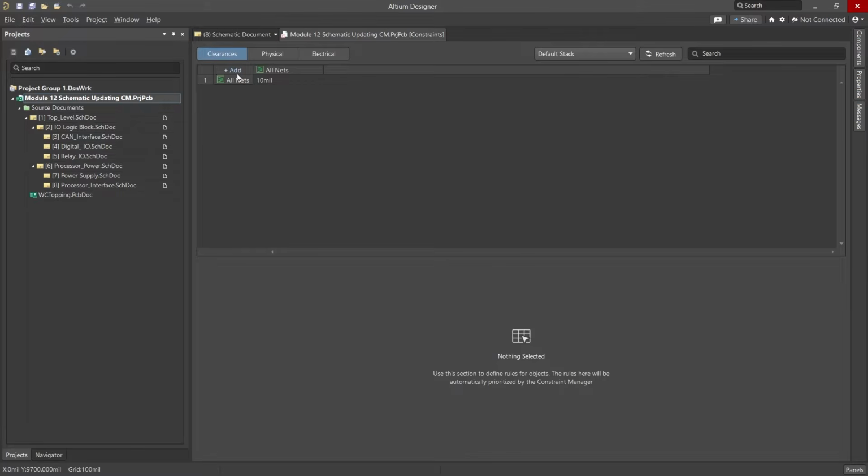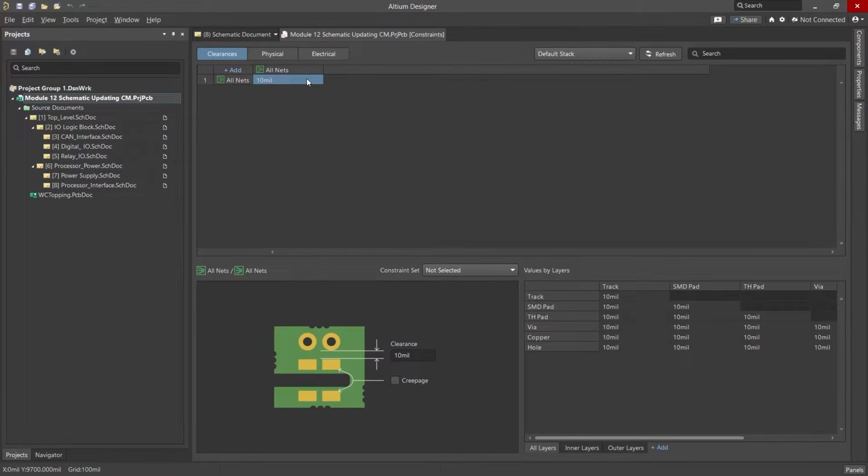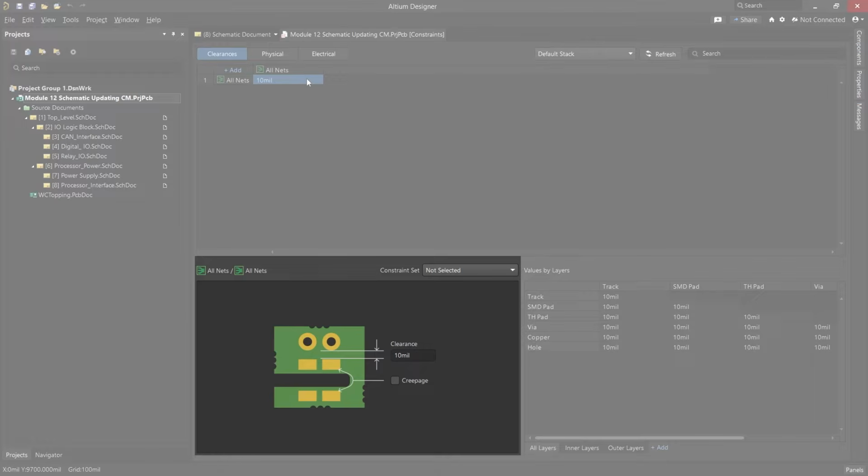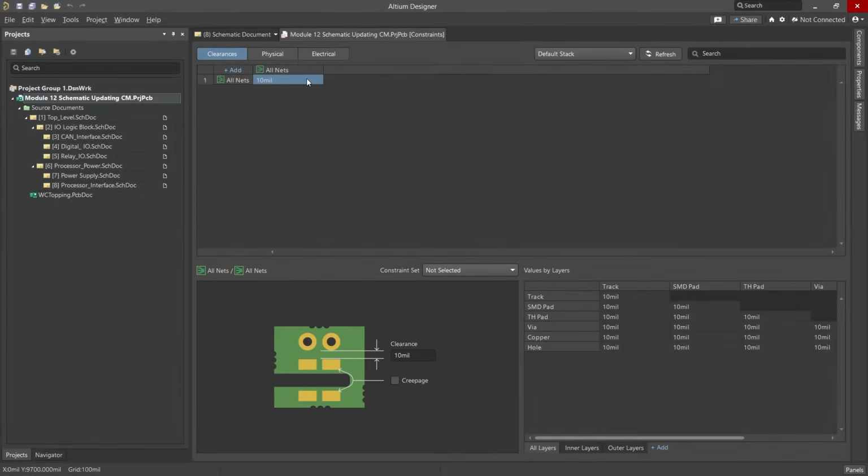Click on the 10 mil in the cell that's at the intersection of the All Nets row and All Nets column. The Constraint Manager defines a clearance between objects in a row and a column. Notice that the PCB image showing clearances only appears at the bottom after clicking in a cell under the All Nets column. Now we can explore the 3 ways to add classes using the Constraint Manager.